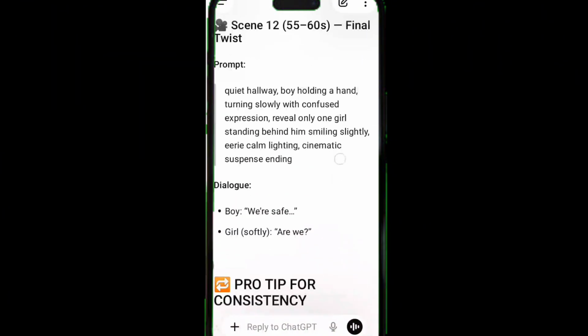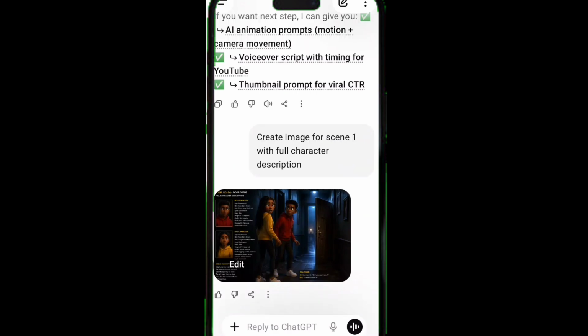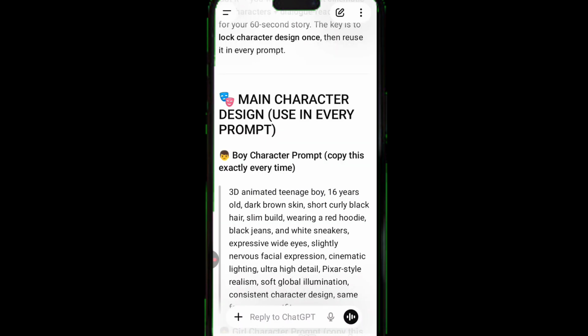All is here. So the next thing we are going to do is to create our images, and we are going to use Gemini. After creating our story and our image prompts, the next thing we are going to do is to create our images.